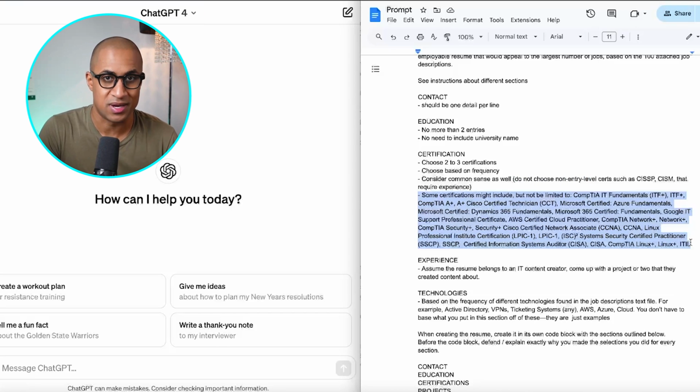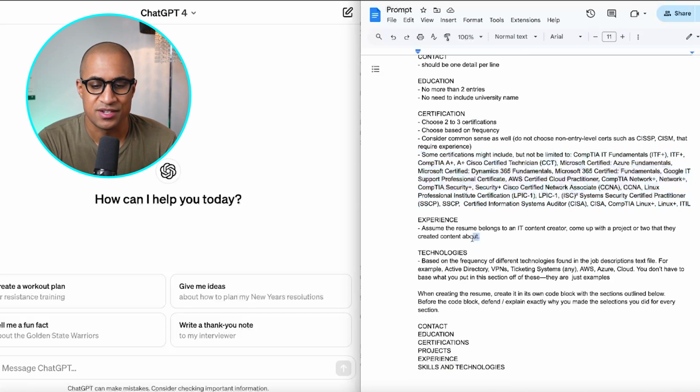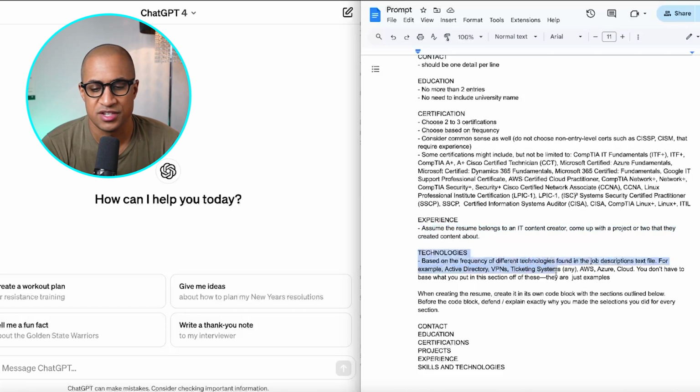so it quote-unquote knows. ChatGPT knows what IT certifications are, but I just gave it an example. For the experience section, I told it to assume the resume belongs to an IT content creator and come up with a project or two that they created content about. So it will recommend projects to do based on what it's seen in those 100 job descriptions, if that makes sense. And then technologies: based on the frequency of different technologies, fill out this technology section.